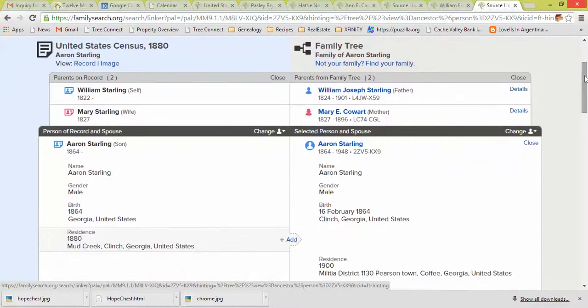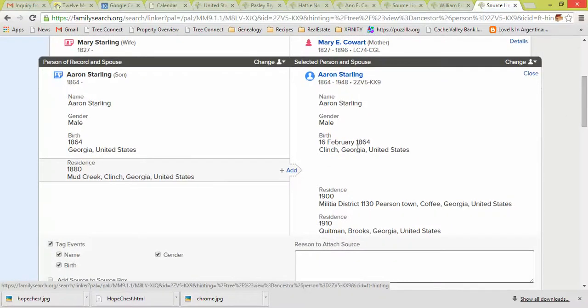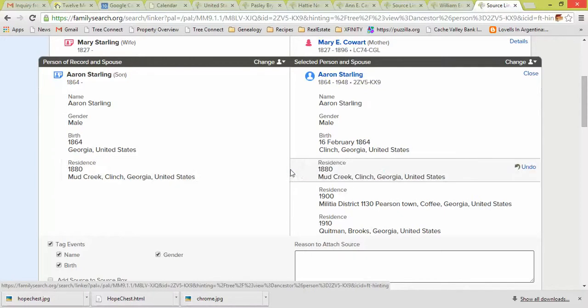This is the 1880 census, and this is the Aaron Starling that we were looking at, and it looks like on this left-hand side on the census, it says his dad's William Starling, and there's Mary. If you look on the right, it's William and Mary. So I believe this is the right person. He was born in Clinch, Georgia, and they're residing in Clinch, Georgia. So I'm fairly confident that that is right.